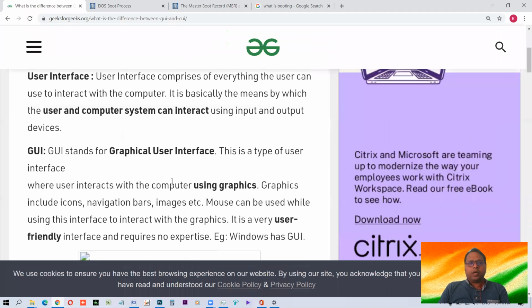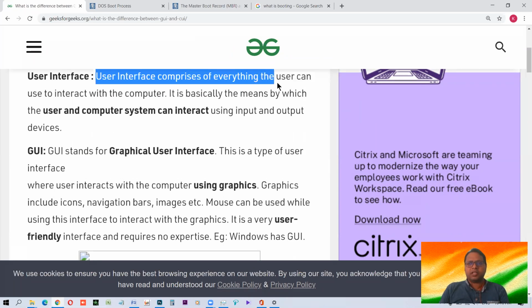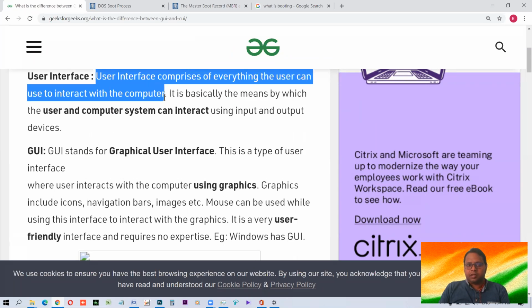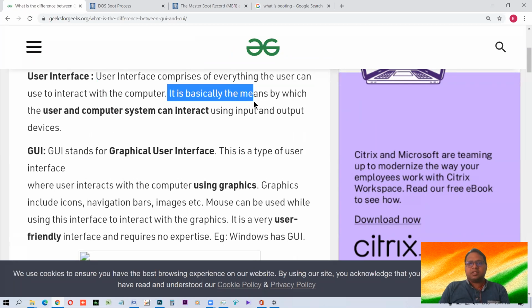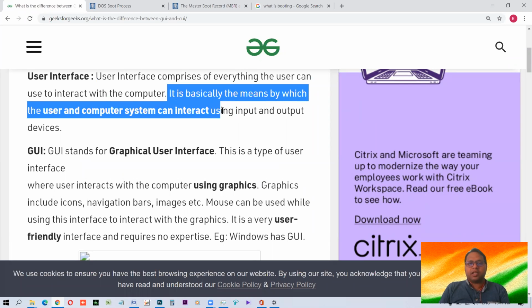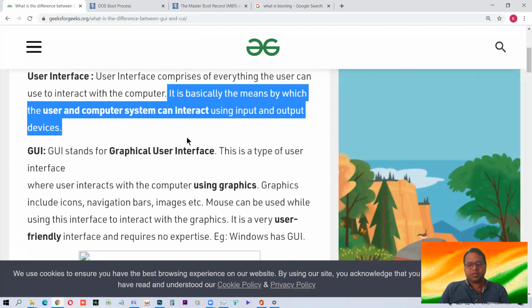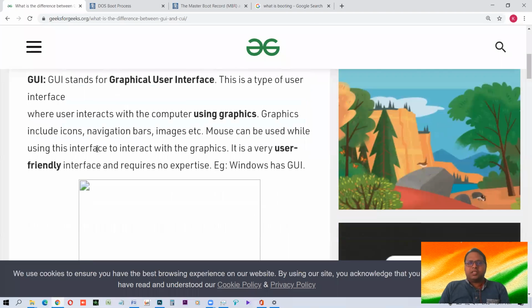So what is GUI? Let us just once again see that text also. A user interface comprises everything the user can use to interact with a computer. It is basically the means by which the user and computer system can interact using input-output devices. You have already understood what is interface. A combination of input-output devices makes an interface, and we interact with the computer and get our work done. So what is GUI then?